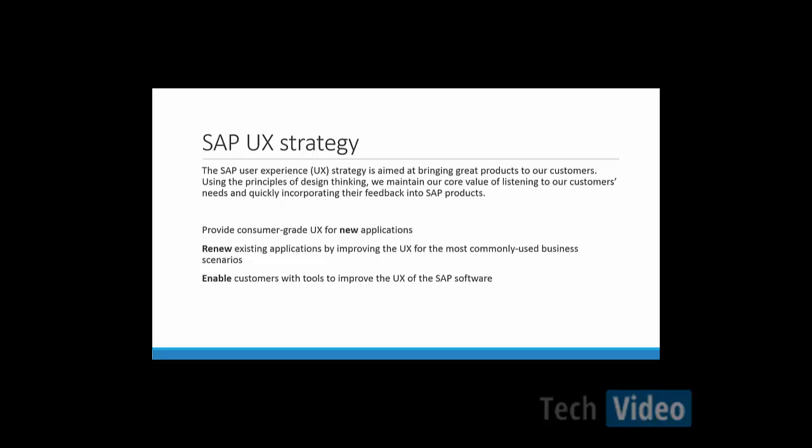It aims at providing, or rather improving, the existing applications for the most commonly used business scenarios. So Fiori picks up all the basic scenarios which are most commonly used within different business processes and tends to renew them and provide them in this amazing new look and different accesses.